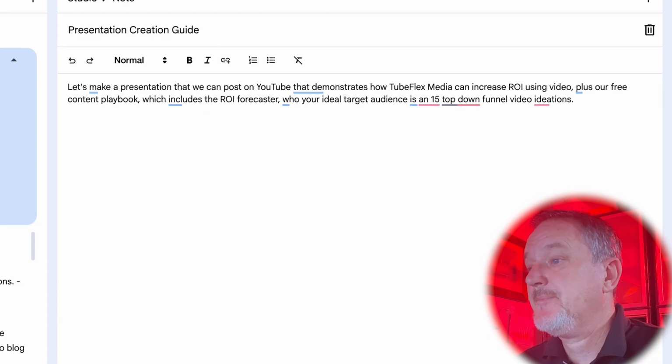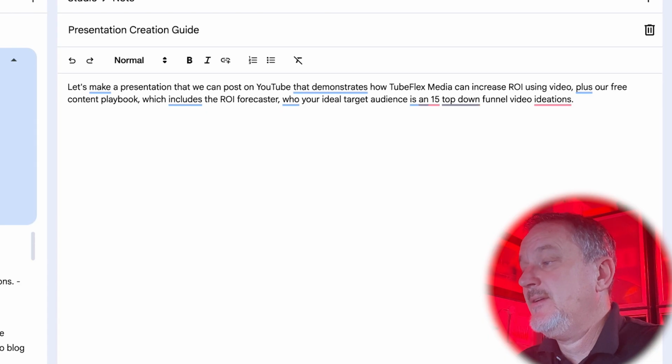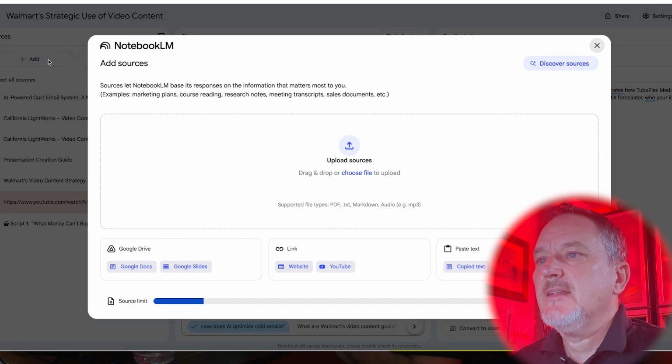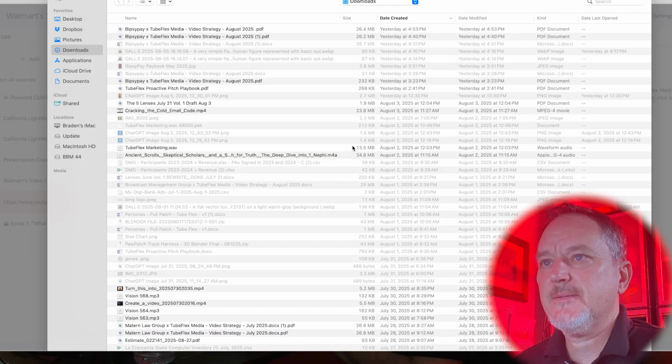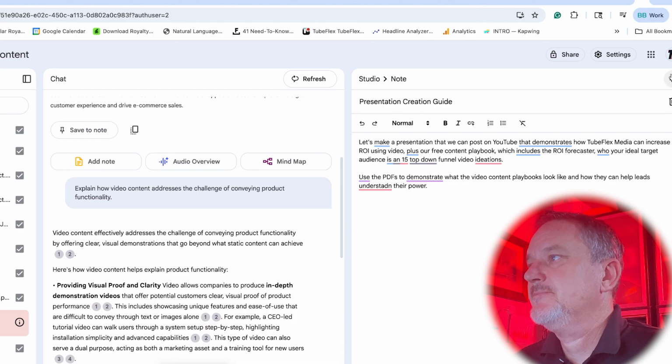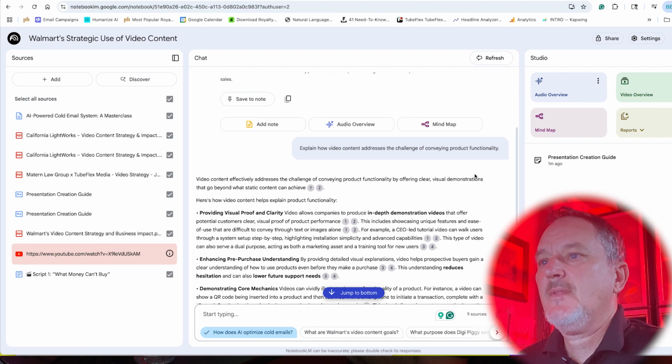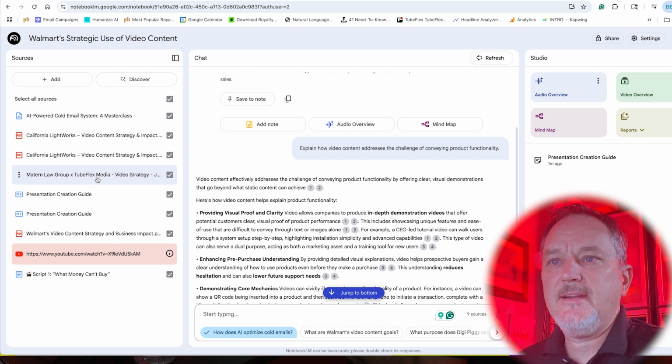Okay. Then let's go ahead and add another PDF as well of one of the playbooks. Got that. All right, so you have basically everything here.